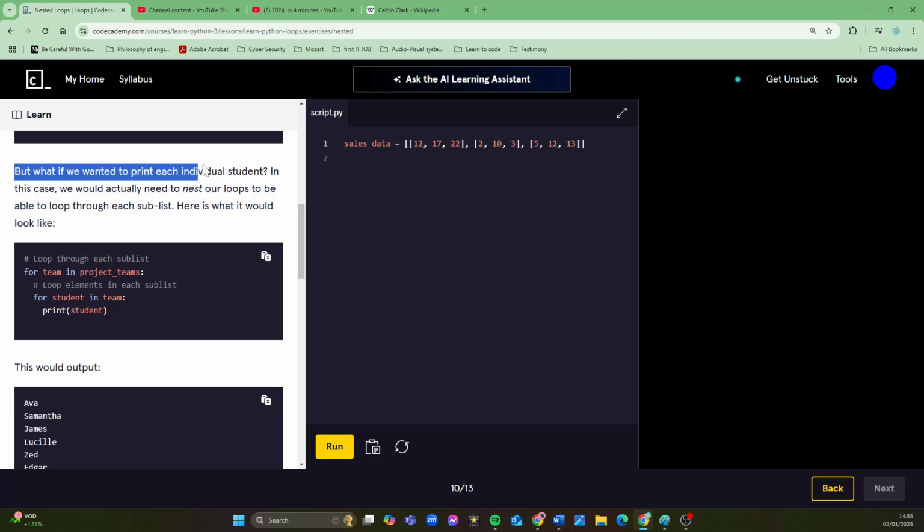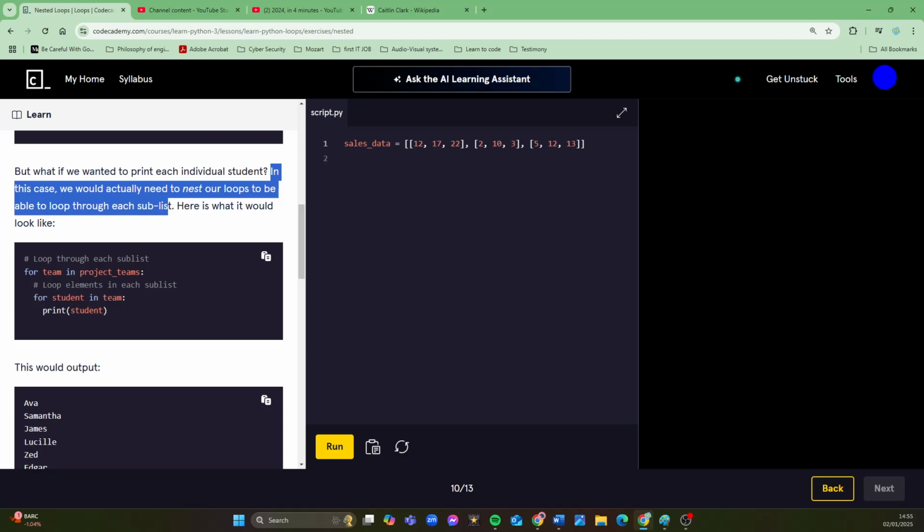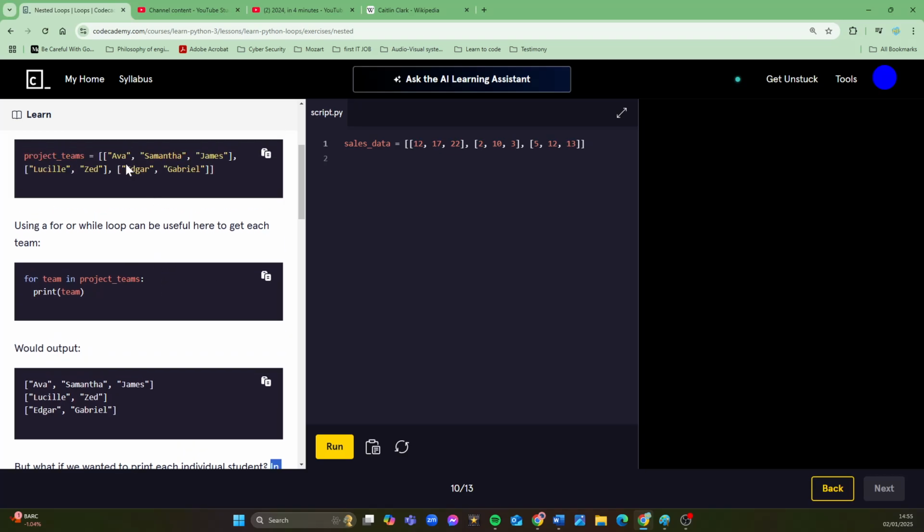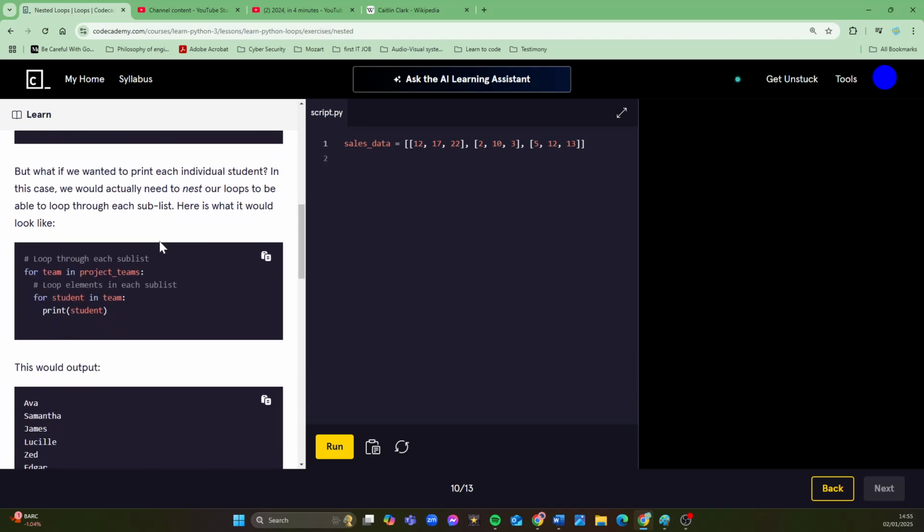But what if we wanted to print each individual student? In this case, we would actually need to nest our loops to be able to loop through each sublist. As you can see, the problem we have, the element is not Ava or Samantha. The element is that list, and there's no way to sort of get into that and scratch beyond that. That is a sort of intact entity. So all we can ever do, by just using a single for in loop, is print the whole list in its entirety. So we want to print individual students.